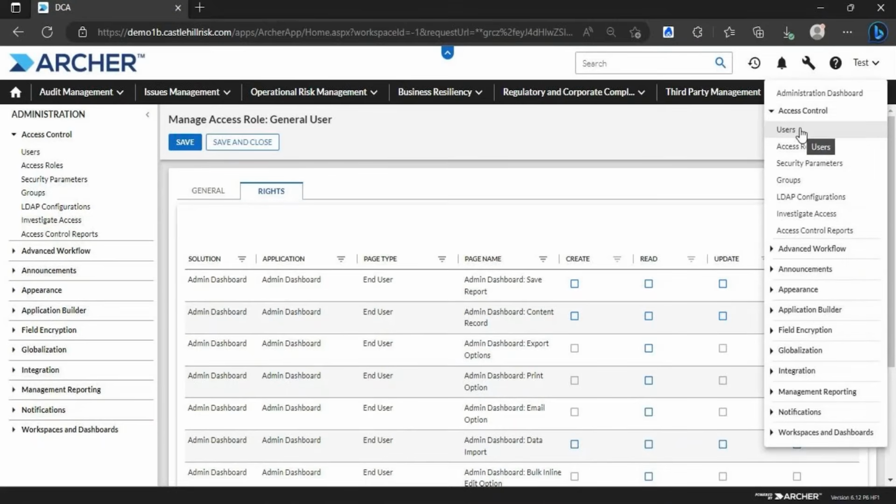And this is primarily what we're going to learn in detail in this course: the entire backend of Archer, how access roles are defined, how permissions could be levied, how user accounts could be created, etc.